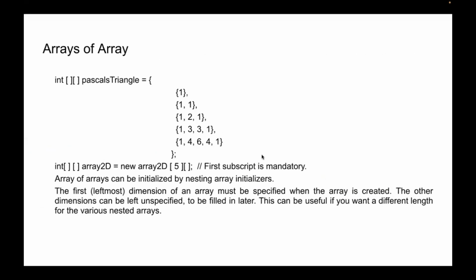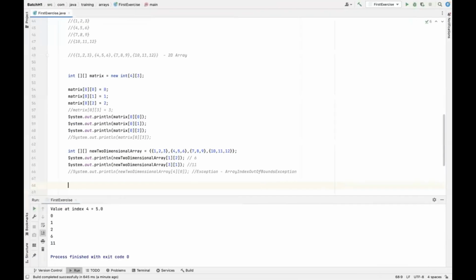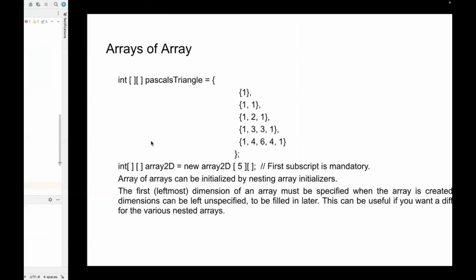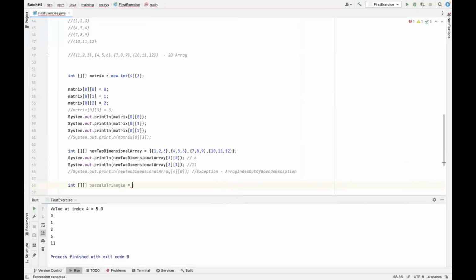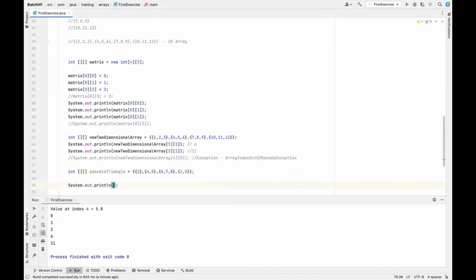So this is what we have created here. Let me go ahead and create the same for you. Let's say Pascal's triangle. What this is doing is I'm creating one array, and then in array of one, I'm creating this. You can also create something like this. So now if I go ahead and try to print, when I print something like this, what will this print?